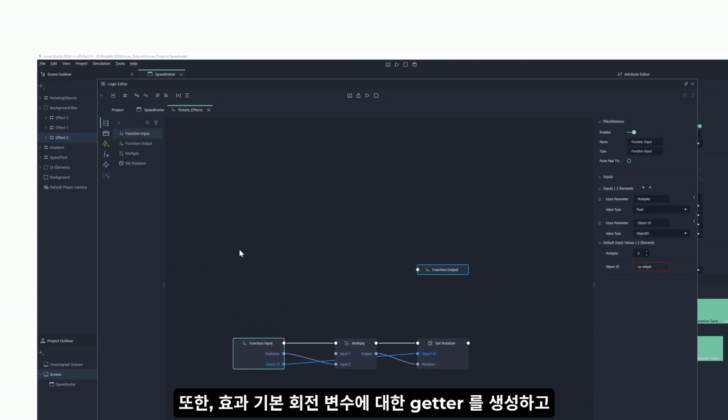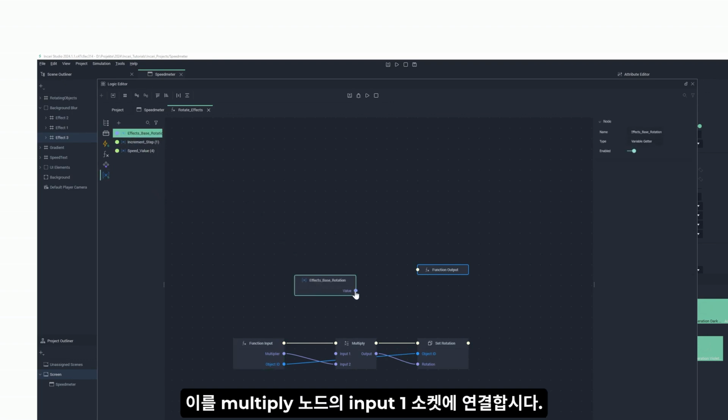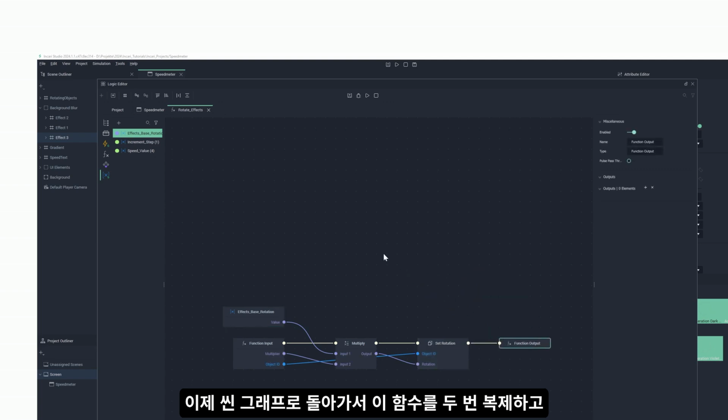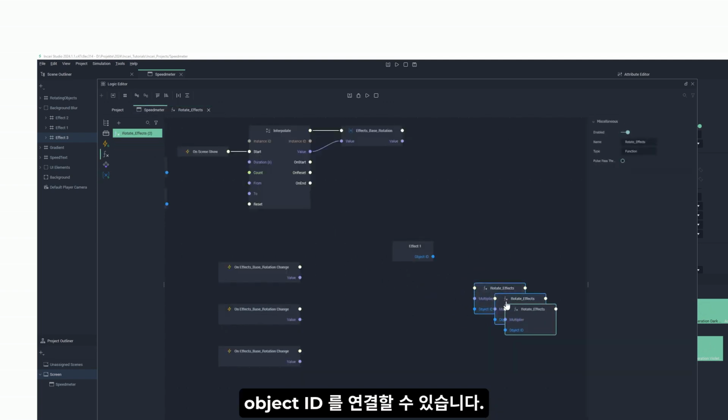Let's also create a getter for our effect-based rotation variable. And then plug that into the input 1 socket of the multiply node. And finally, let's plug the output pulse of the set rotation node into the function output node. Now if we go back to the scene graph, we can duplicate this function twice and link up the object IDs.